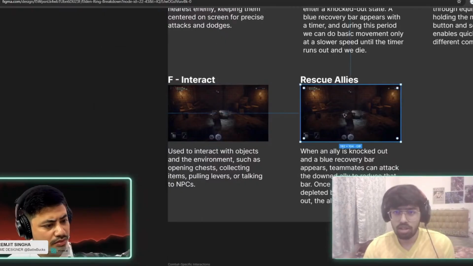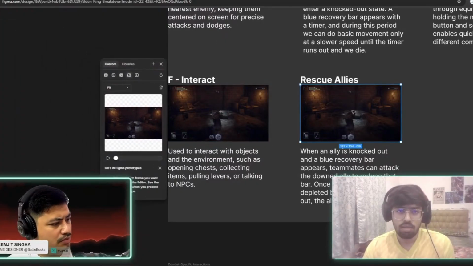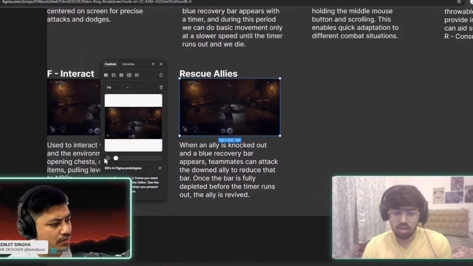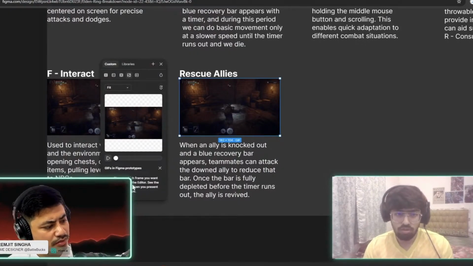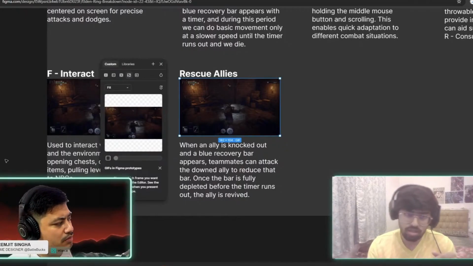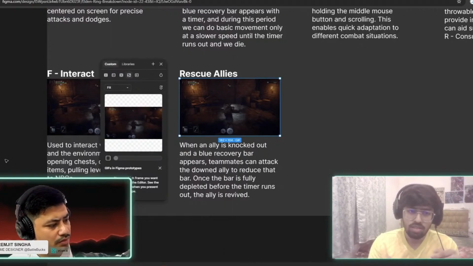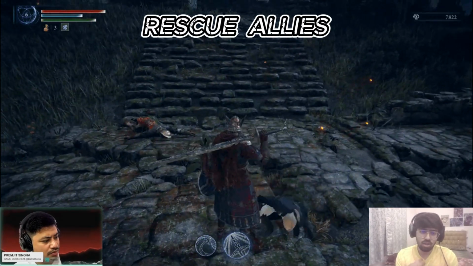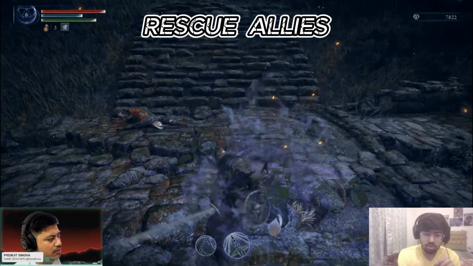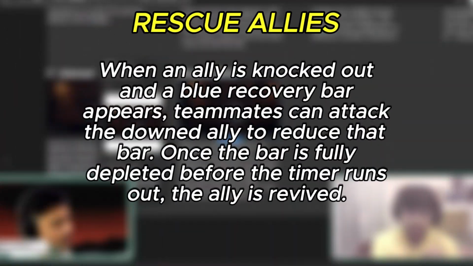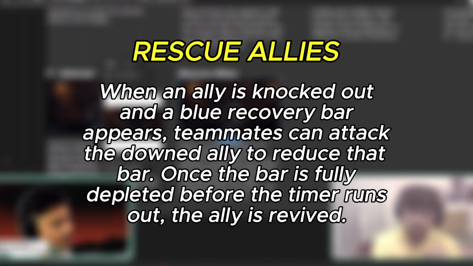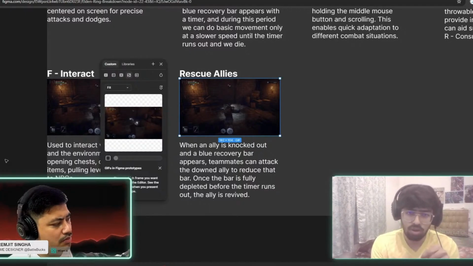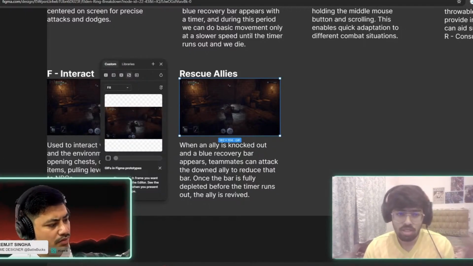Then moving forwards, rescue allies. As I said before, whenever you are knocked down, a blue bar will appear on top of us, and our allies or teammates have to attack us before the timer ends, so that we can be reborn. This is the same thing, but with switched roles. So we are the ones who are attacking, and our ally is the one who's knocked out. They'll have a timer and a blue bar, and before that timer runs out, we have to attack them so that they can be reborn. So we basically have to revive them. So these are all the default character mechanics which are currently present in Elden Ring.